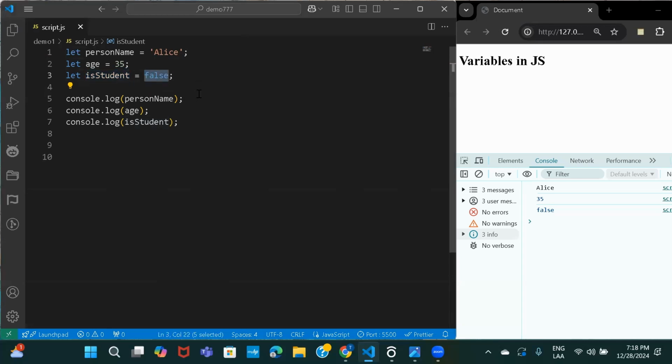Now there are different ways of actually declaring the variable. Let me just write it over here. You can do it using let or const, or you can use var.